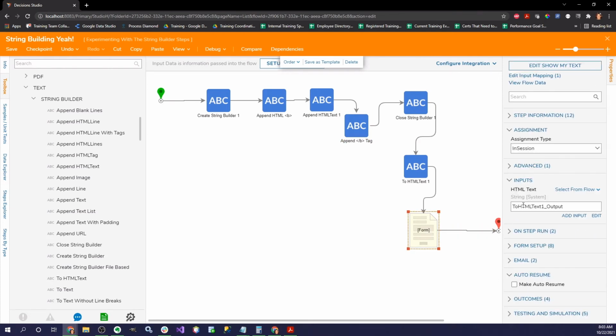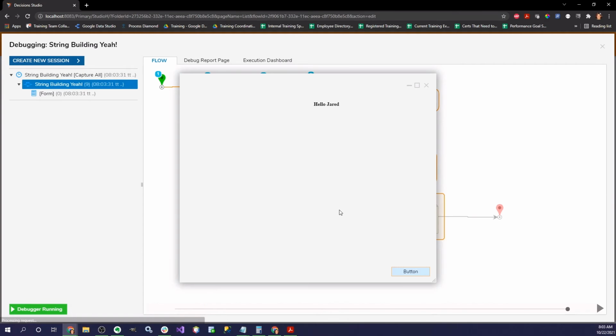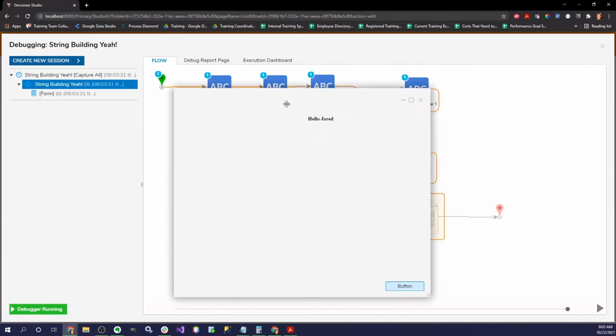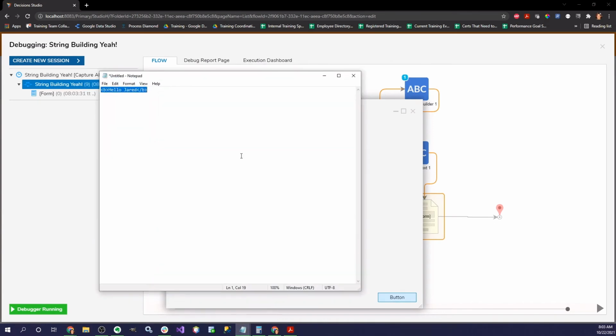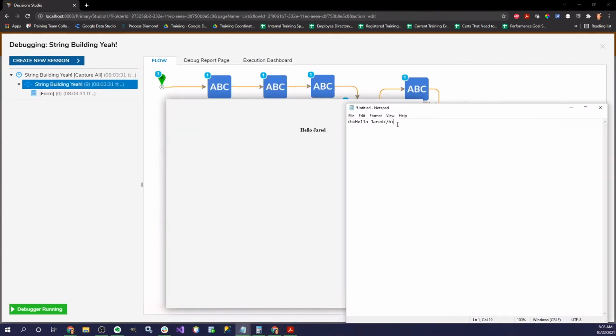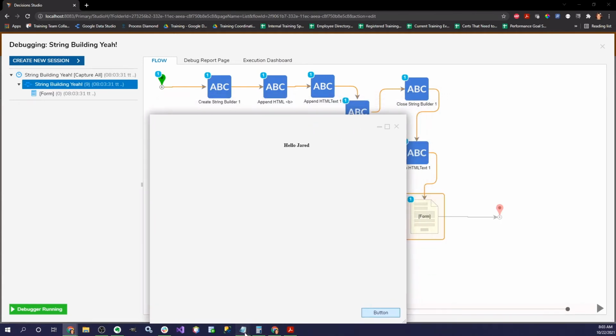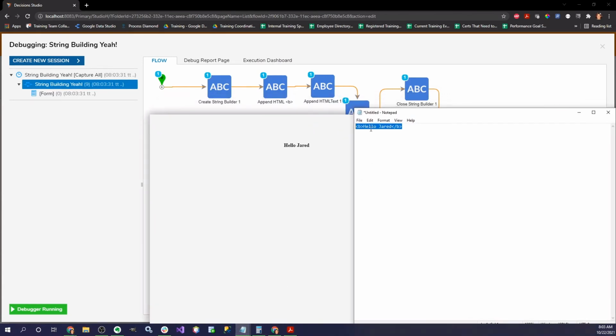So as you can see, hello Jared is bold, because what happened is I told Decisions to programmatically write this text. It appends, I'm going to move this down so we can see it. So I told it to append this bold tag, and then I said, hey, append the text hello space Jared, and then I said append the closing tag. So that's one way you can use the HTML text editor steps in Decisions.